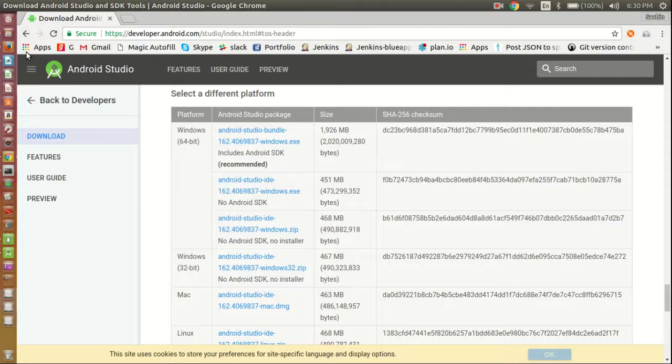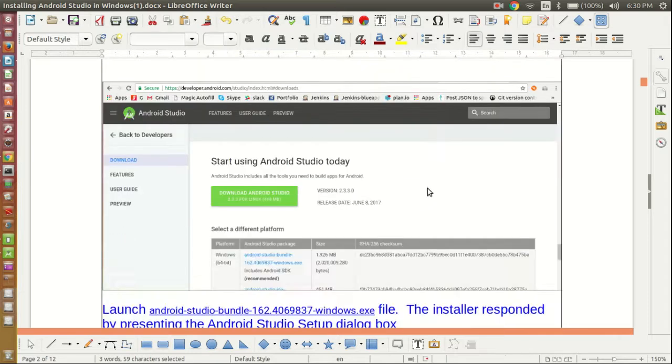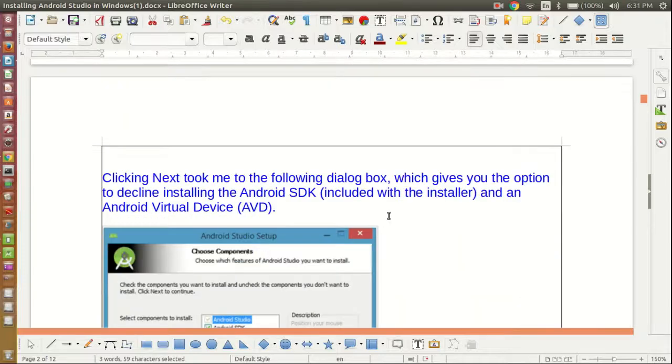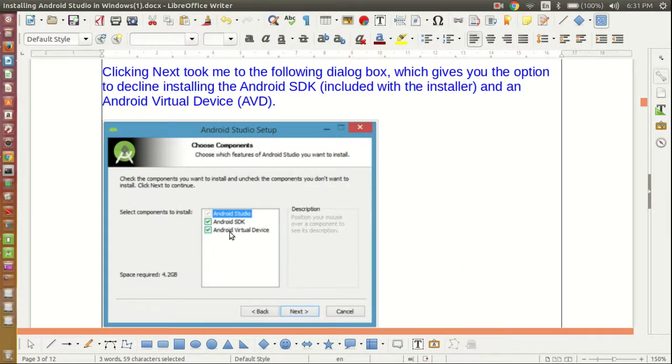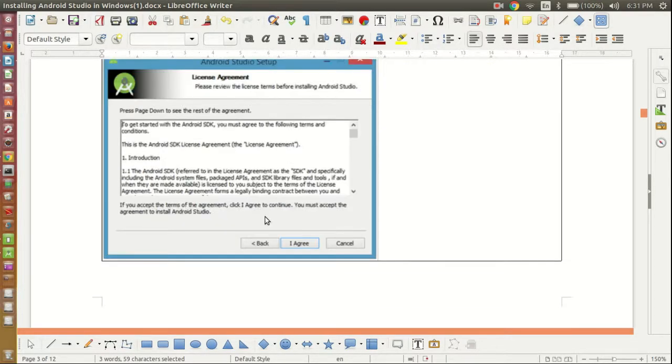Okay, now come to the installation part. Now for Windows you have downloaded this file, android-studio-bundle-some numeric-windows.exe. So when you click on this exe file, you will get this dialog box. So just click on the next button. Now the next dialog box will show you some Android SDK and Android Virtual Device, in short form AVD. Just click on the next button. The next dialog box will give you some agreement acceptance. Just click on the agree button.